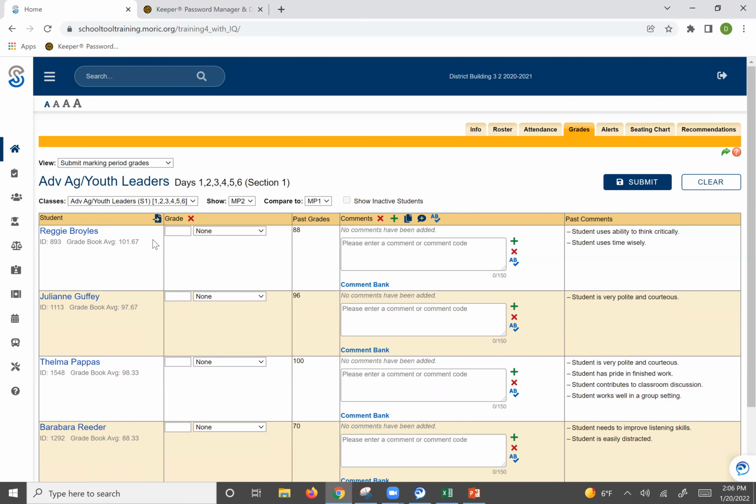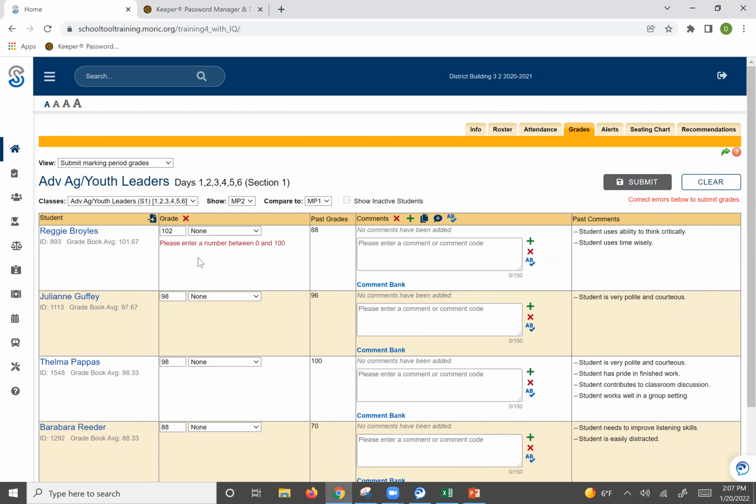So I'm going to bring in my grades from the grade book using this button. That's the new stylized button here called Copy Grades. And as soon as I do that, I notice I've got a couple things that just changed on my screen. So I've got the submit button that's grayed out with a red error message. And that's because Reggie has 102 average in my course, and the marking period grades only accept a number between 0 and 100. So that error message happened immediately.